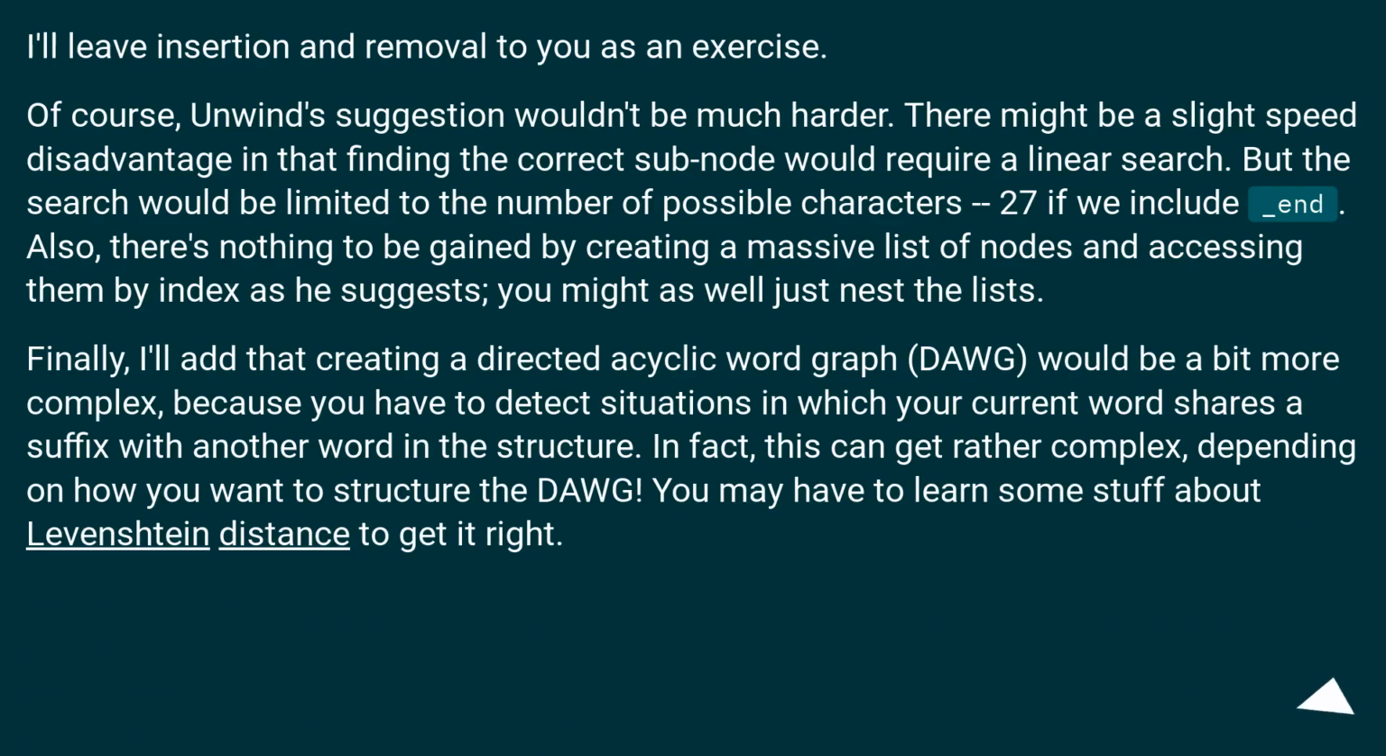Of course, Unwind's suggestion wouldn't be much harder. There might be a slight speed disadvantage in that finding the correct sub-node would require a linear search. But the search would be limited to the number of possible characters, 27 if we include underscore end. Also, there's nothing to be gained by creating a massive list of nodes and accessing them by index as he suggests. You might as well just nest the lists.